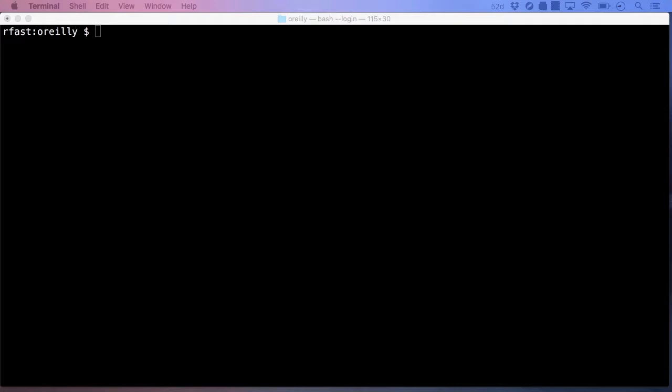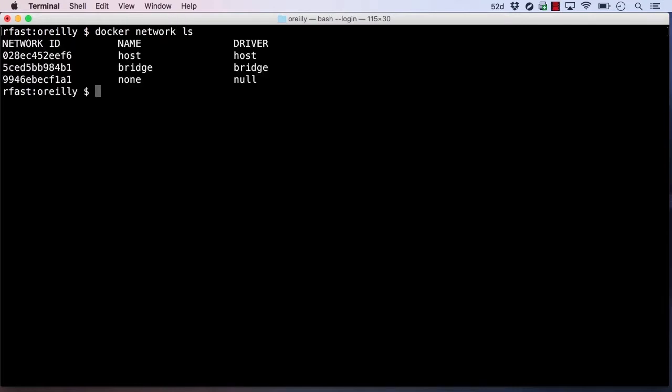First, let's discuss the basics of Docker networks. Docker by default runs 3 networks on the Docker host. We can see these networks listed by running the command docker network ls. We see that 3 networks are listed. Whenever we launch a container, we can choose one of these 3 networks.